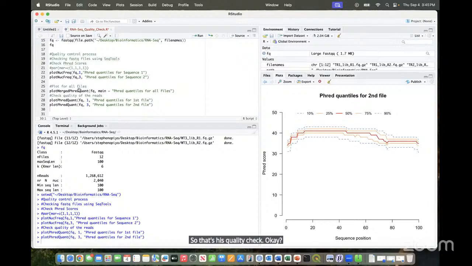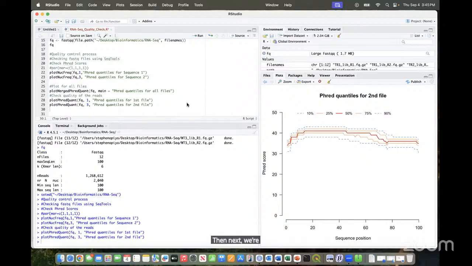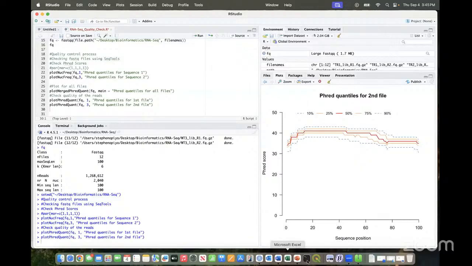So if you run now from the top up to 29 and you don't get any error, type 1. So that was the way we're checking the quality. Then next we're going to go to how we clean this, the part that the guy called garbage. Let me go back and see what people are saying in the chat.